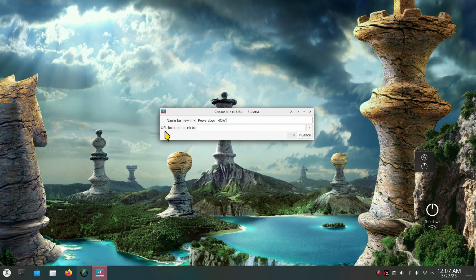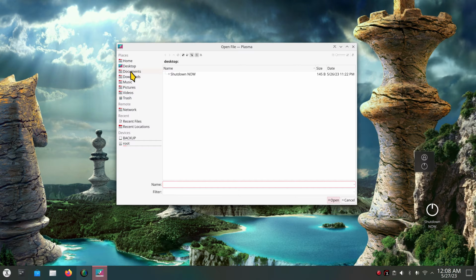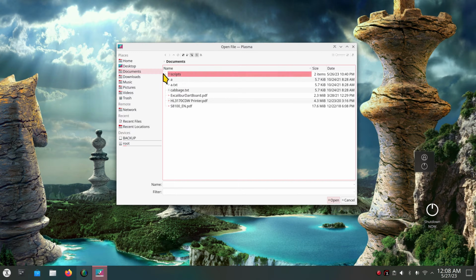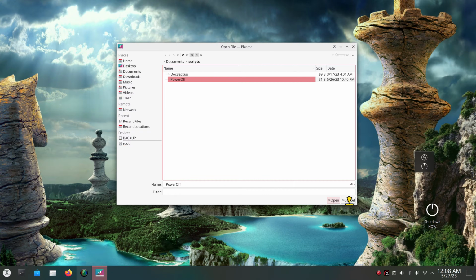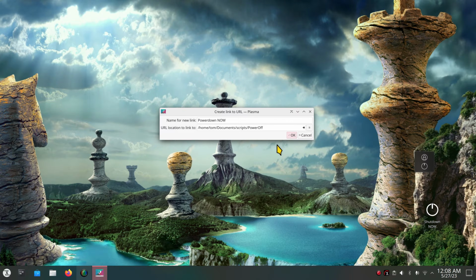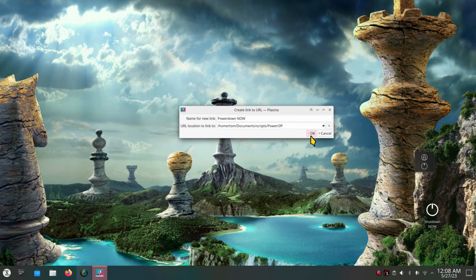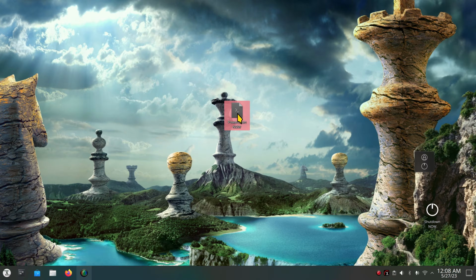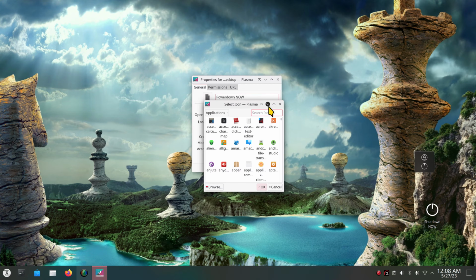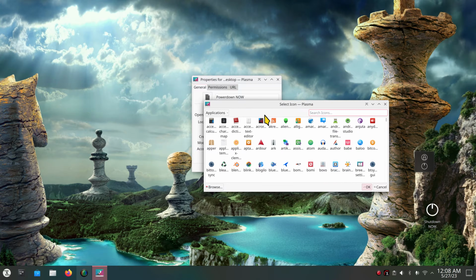URL, link to location, universal resource locator. So I'm going to click that little box right there and hit file and go find my script. So I'm going to open that and it's the power off one. Providing I have that file set to be run as a program, this is now ready to go. If you don't like the icon, right click, properties, click the icon itself. You can make this wider if you like.